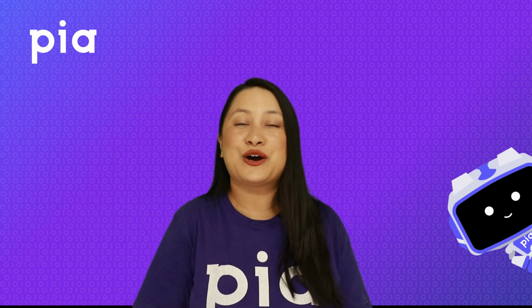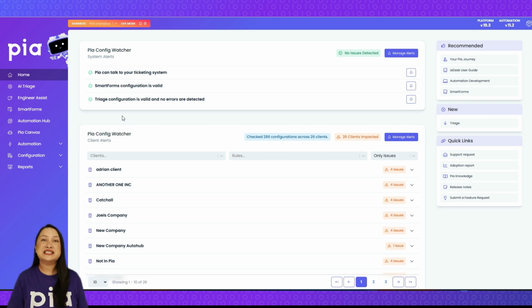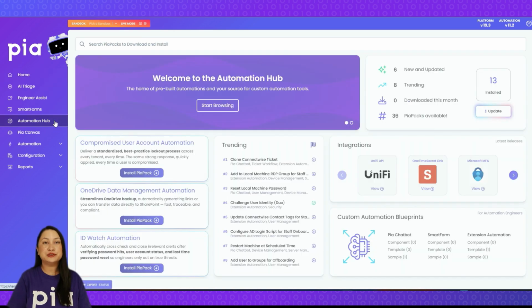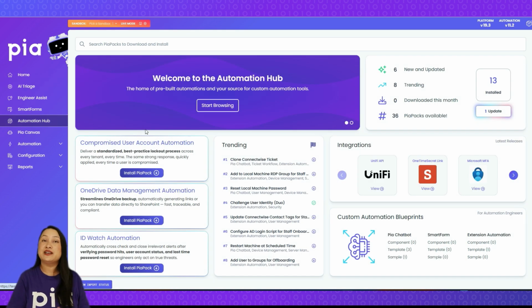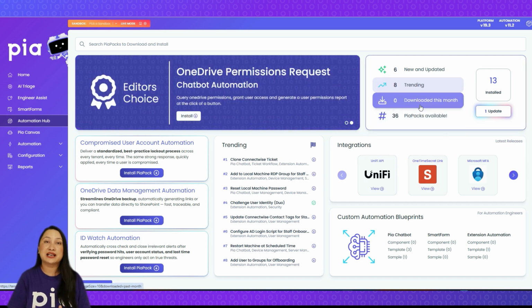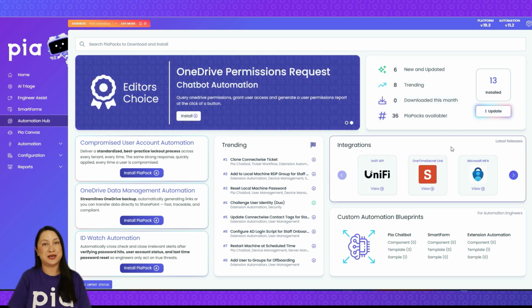Now, let's see the Automation Hub in action. To get started, log into your Pia Partner Portal and click on the Automation Hub menu link on the left. This will take you straight to the Automation Hub landing page. This page is the central dashboard for everything PiaPack related. This page allows you to view the latest charts at a quick glance and guides you to your required PiaPacks.